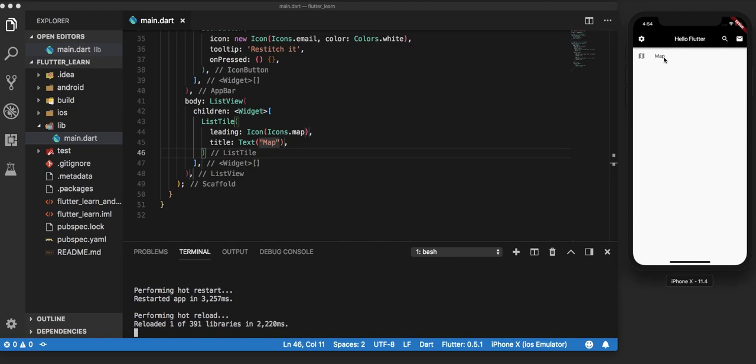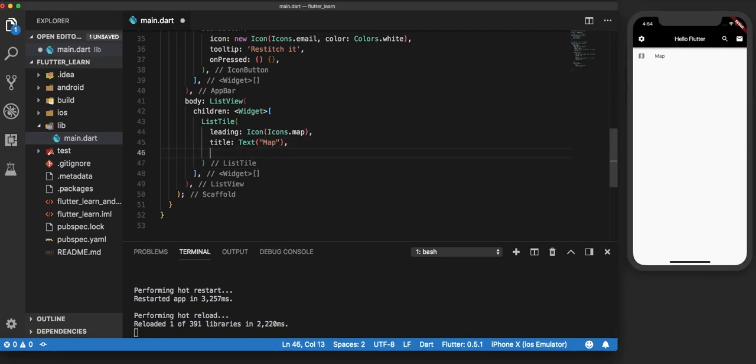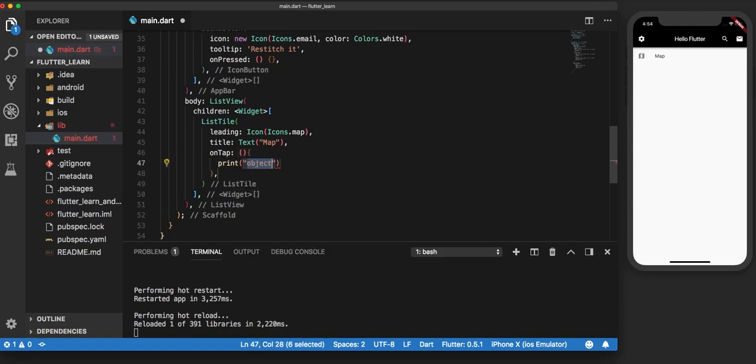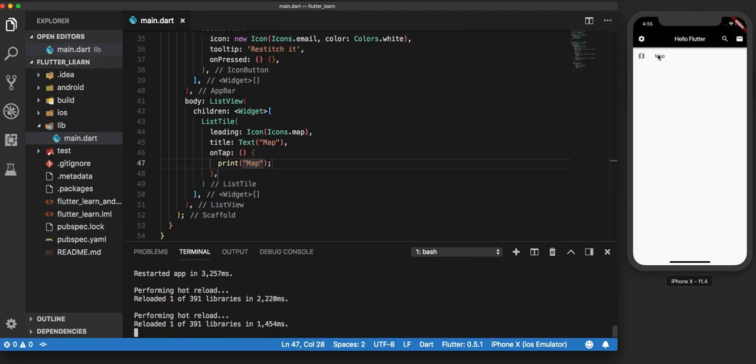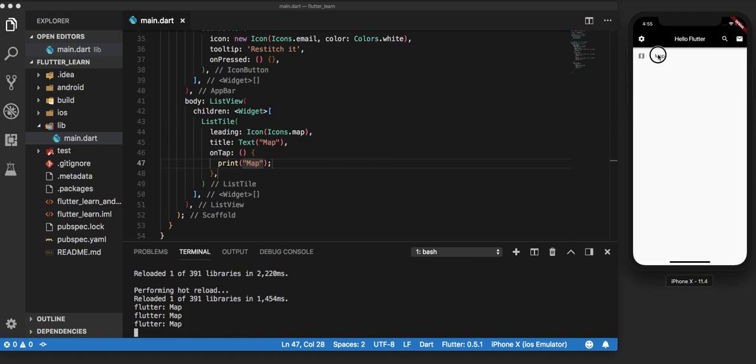Now this particular collection of widgets should have some action. So we should first make it tappable so that we can assign an action to them. So to make it tappable, we use the onTap method. And for simplicity's sake, we add the action of printing something to the terminal. So we say print map. Now we reload it again. Now if you see, when we click on the map, it's tappable. And on the terminal here, it says map.